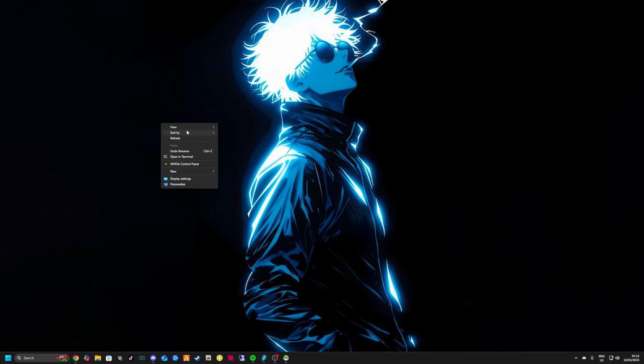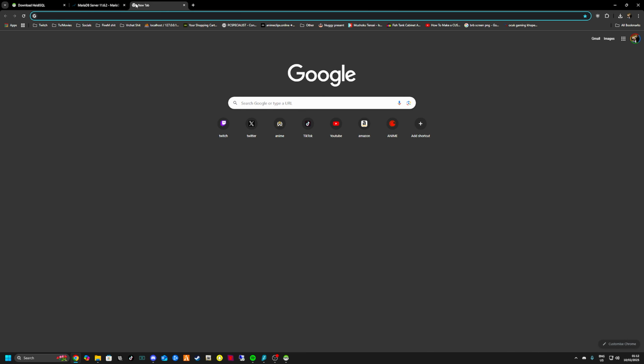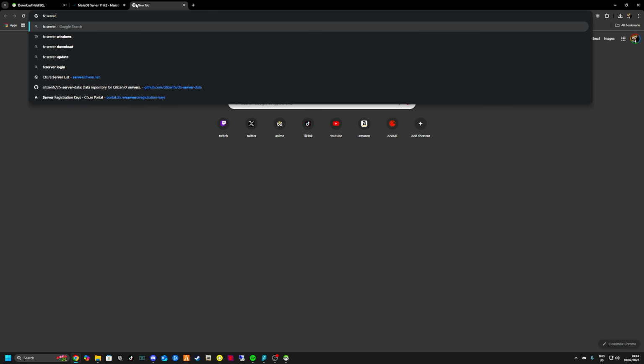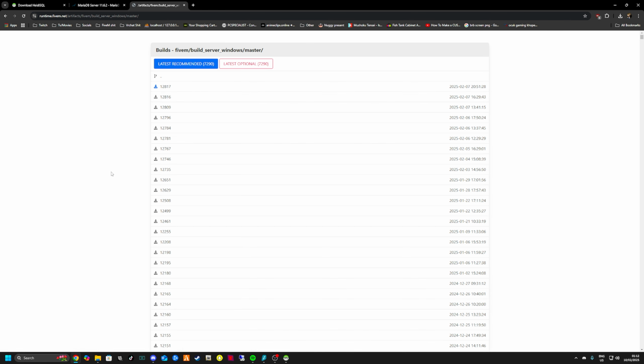Next thing to do is make a new folder, call it FiveM, just for the purposes. Once you've done that, go to Google and type in FX server Windows. You will come to here. So this is basically your server files to run it. Never click this, it's actually outdated, even though it says latest recommended. Always go with this one here, the top one. Just click on it, click save, open it up.